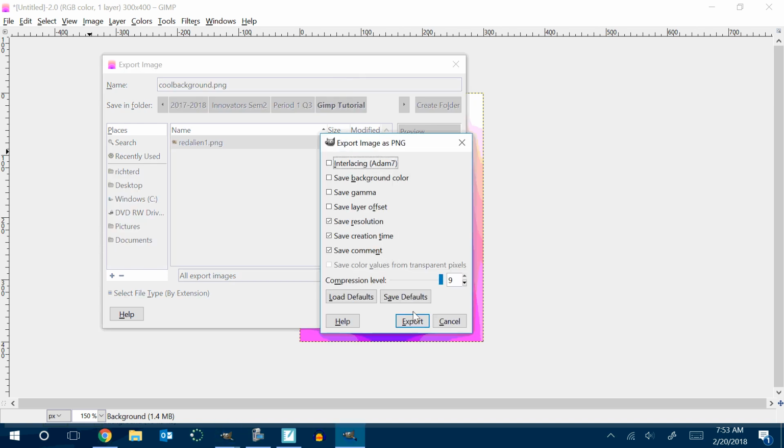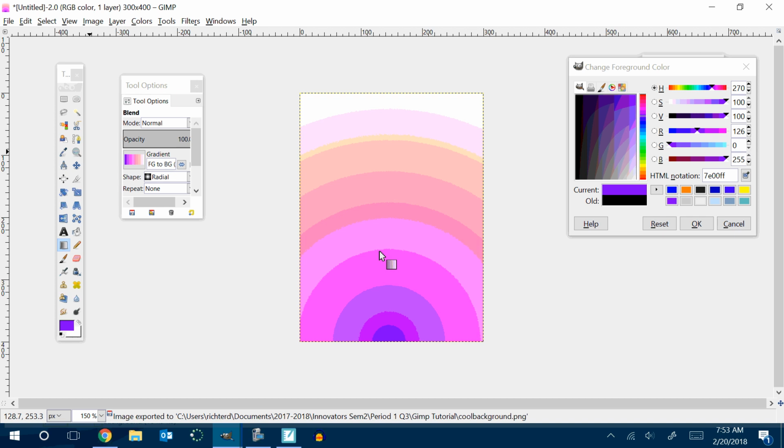I hit PNG. By the way, did that one have to be a PNG? No, it didn't, because it did not have an alpha channel in it. That could have very well been a JPEG. Okay? Who's with me on that? All right, so that's how I make backgrounds. You guys can do whatever you want on backgrounds.